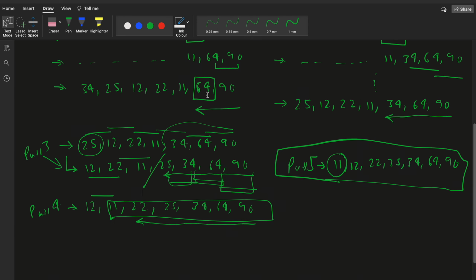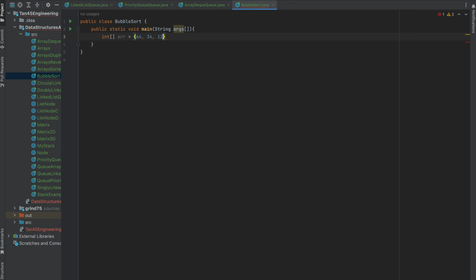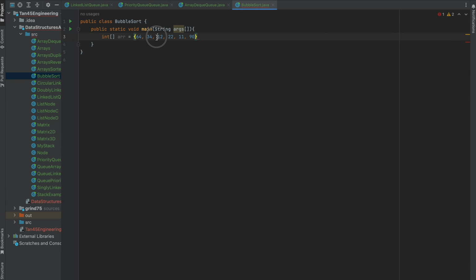What are our inputs? 64, 34, 25, 12, 22, 11, 90. Okay, we have our input array.